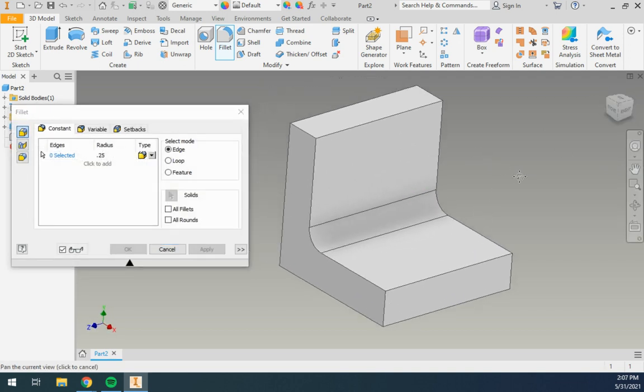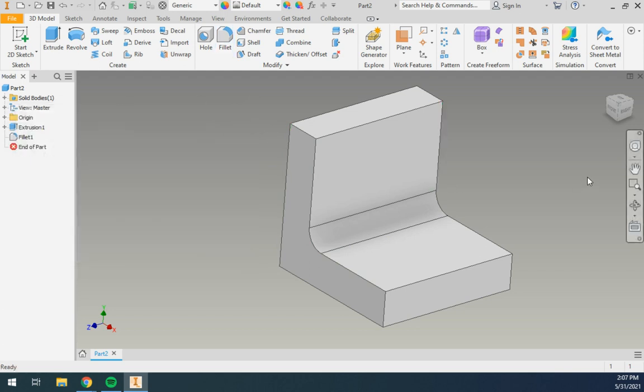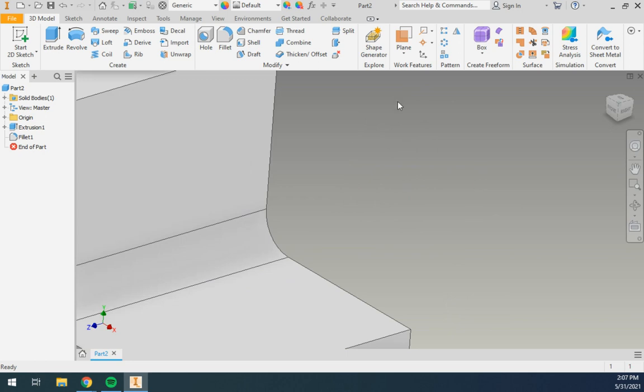If I want to create something a little bit more intricate, I can do that, but for right now, we're just going to stick with the basic fillet. So I'm going to exit out of this. I've completed my first fillet and now I want to go into chamfer.